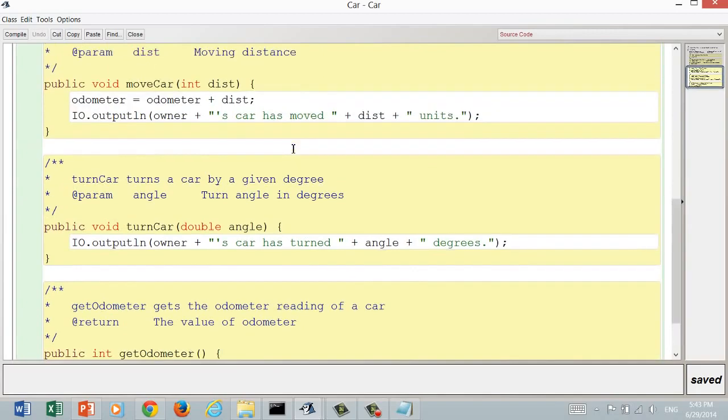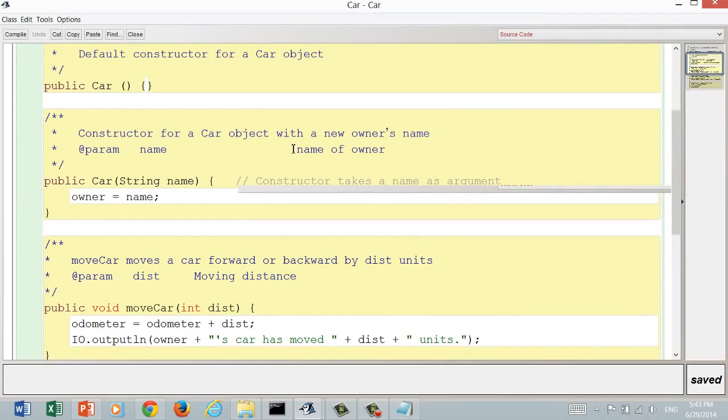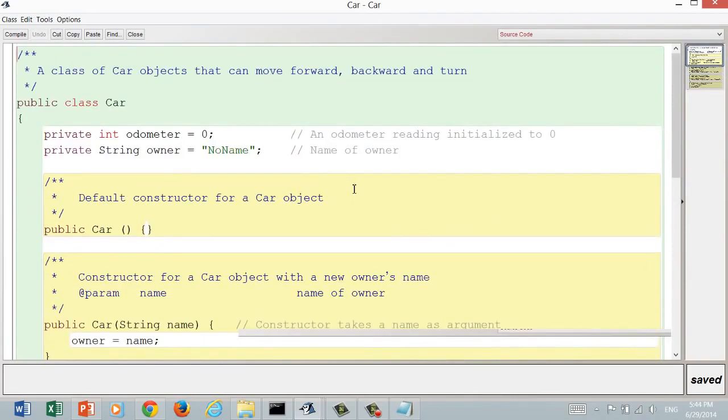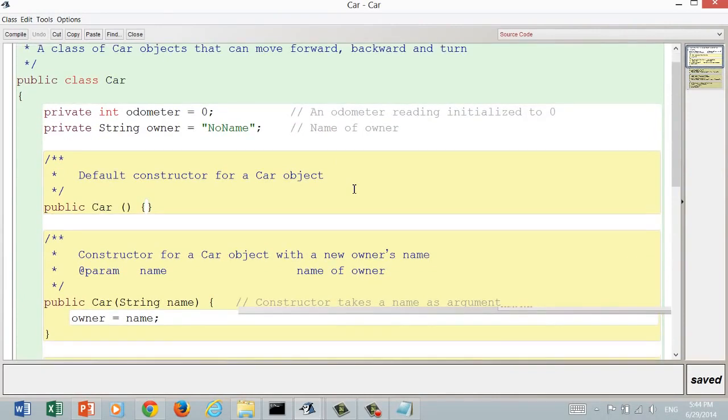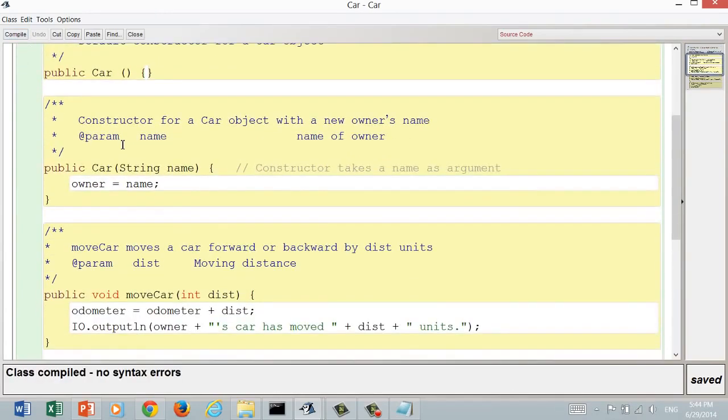But how can we run this program? Remember that the main method is the entry point to a Java program, but we have not written a main method yet. Luckily, we have BlueJ as our integrated development environment, which allows us to test the different classes that we have written before putting everything together. Let's first try to compile the program. Good, there's no syntax error.